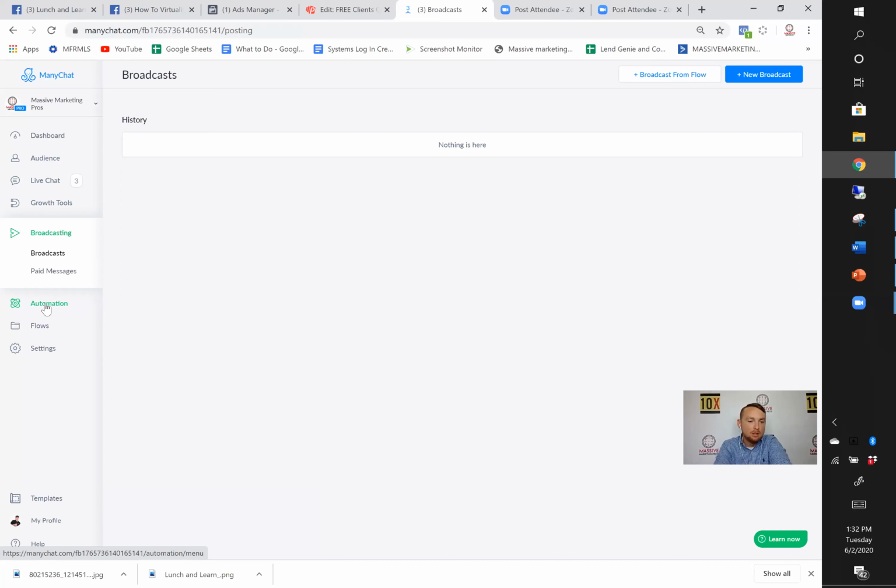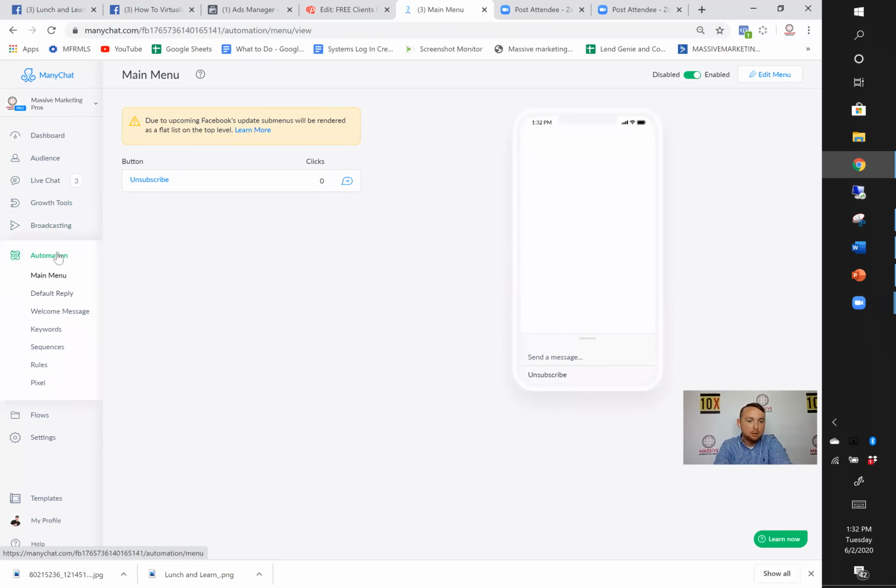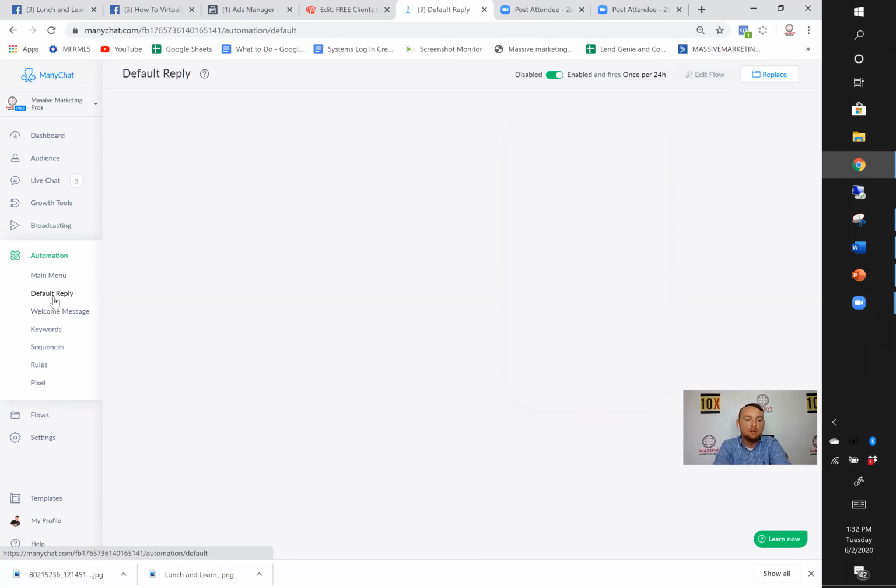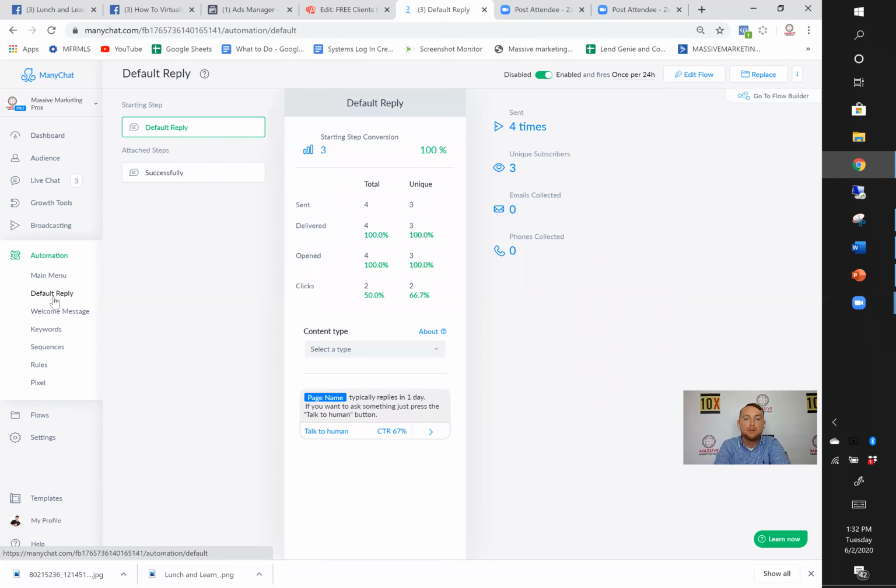Okay. All right, cool. So automation, pretty much they're self-explanatory. I've just been doing it a while, but main menu is main menu, right? So you can see when they come in, default reply. So like if people hit your get started button on your business page, but it's not connected to an ad or nothing. It's just, hey, they want to get started, like that little button on your page where you can call now or get started or whatever right there. That you can connect to this default reply.